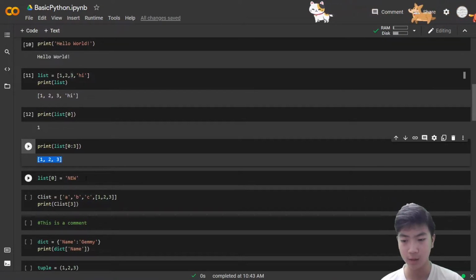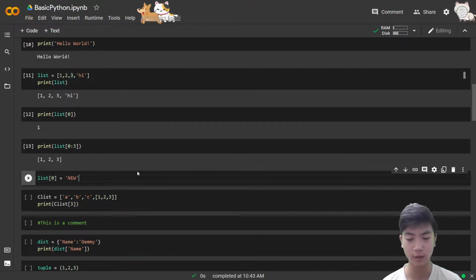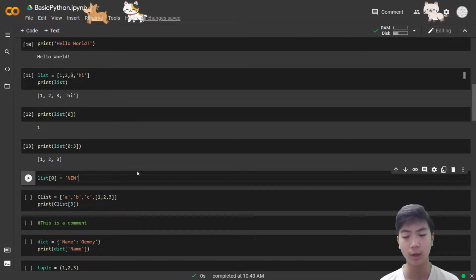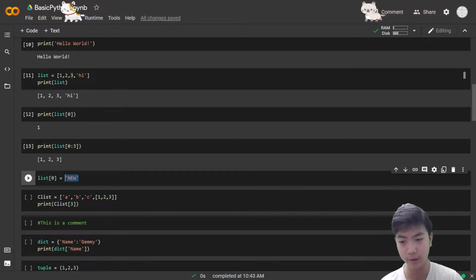And then in here, list 0 equals new. This is how to put something into a list. There's other ways too, such as dot append, but this is one of them. List bracket 0 equals new. You can assign this to wherever you want, whatever position you want this new object to go in, and right now we want it to go into slot 0.